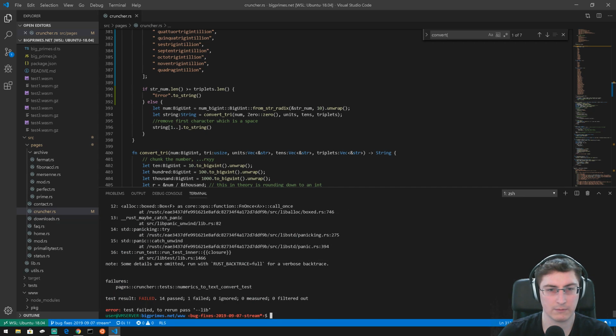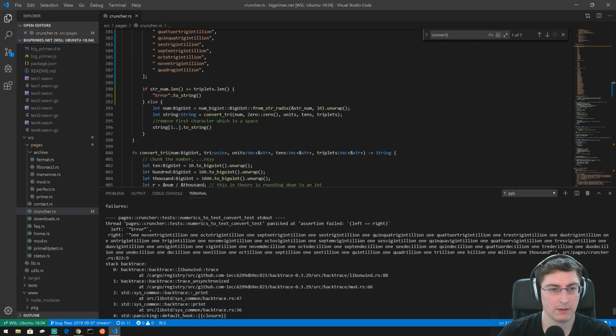Okay, they failed. Why did they fail? Left came back with error. Right came back with that. So we have reduced this down by 1. So what if I change this to be larger than and not larger than equal?